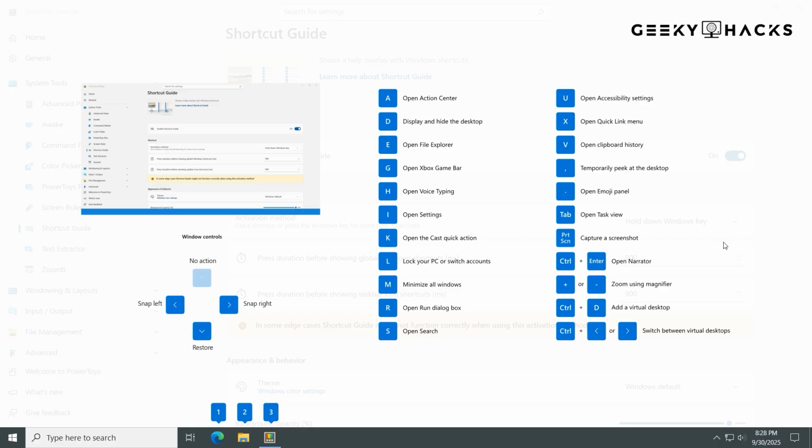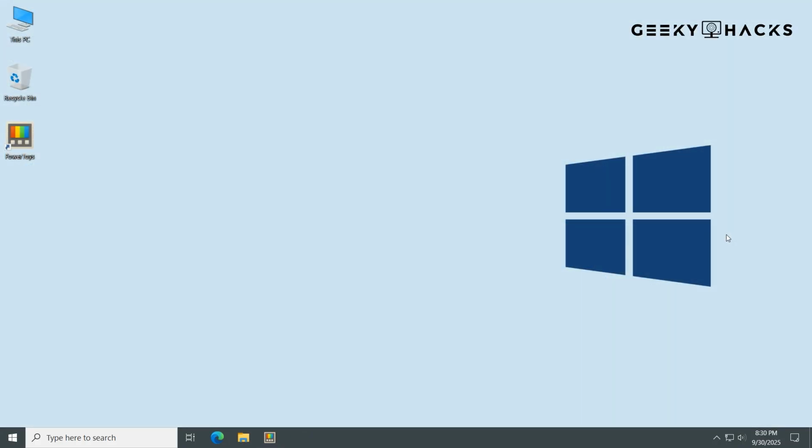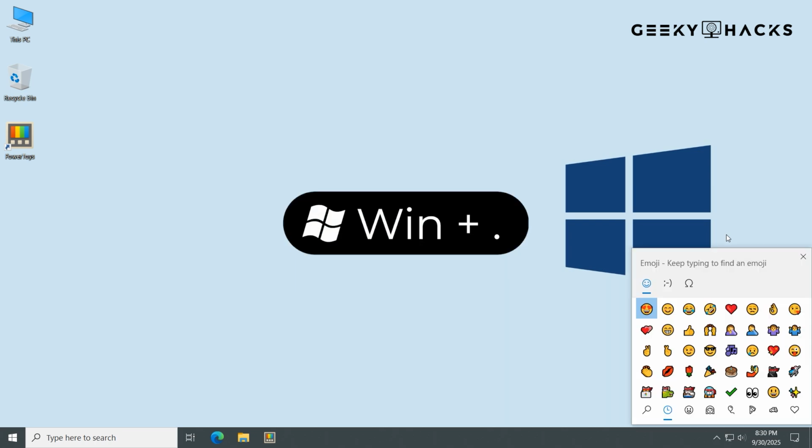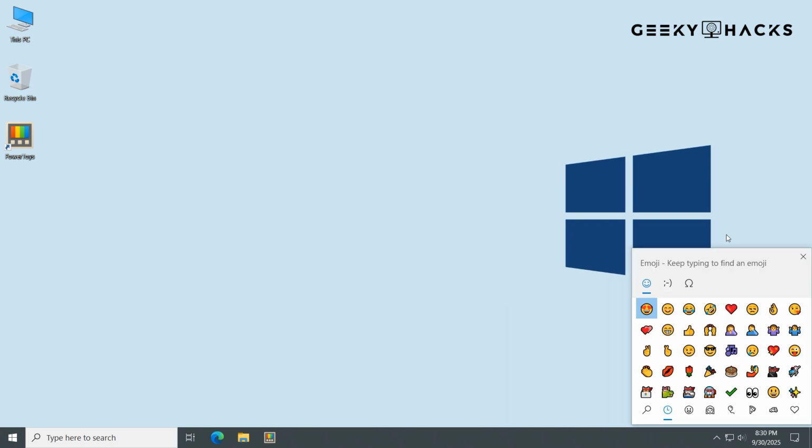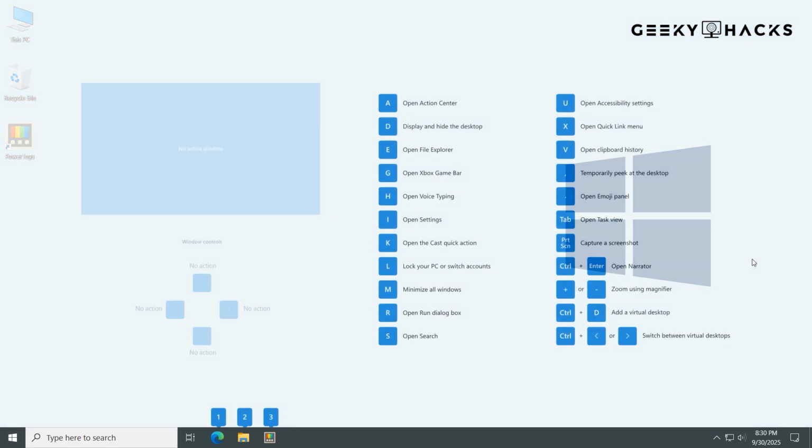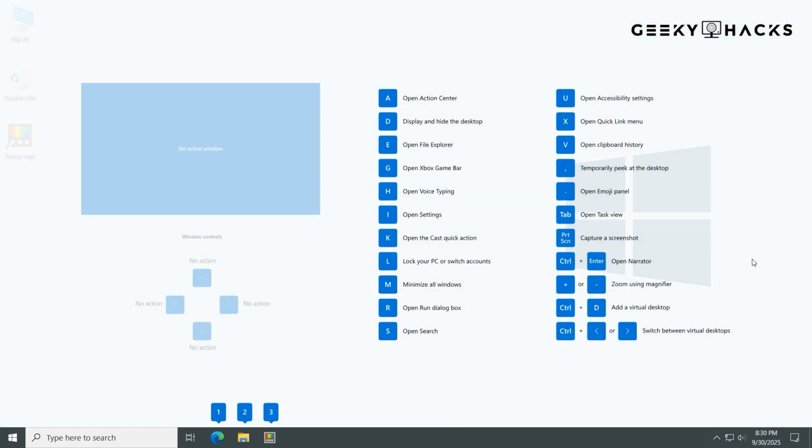For example, I can see here that the emoji panel can be opened by pressing Windows key plus period or Windows key plus semicolon. So, I'll try it. Hold Windows and press period, and boom, the emoji panel pops up. You're free to explore the other shortcuts shown on the screen too. It's a simple way to discover or remind yourself of the many Windows shortcuts without having to Google them.